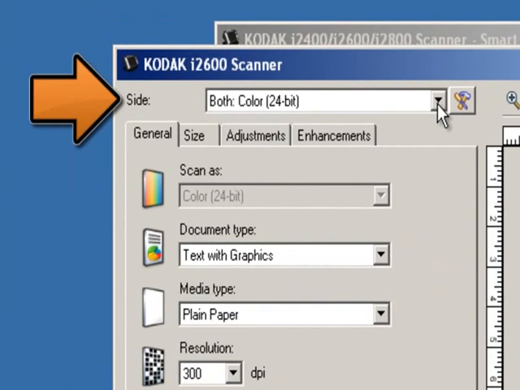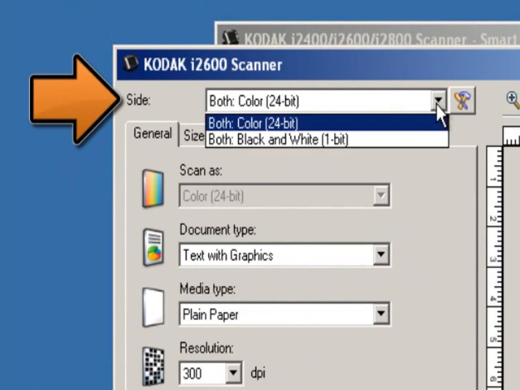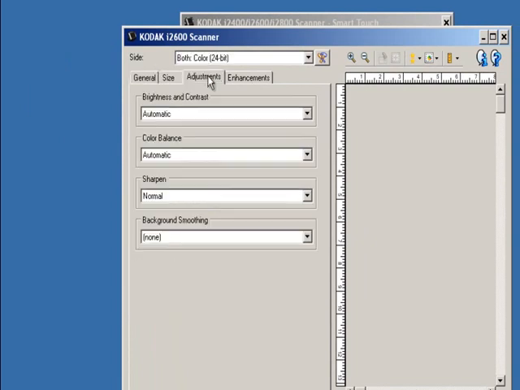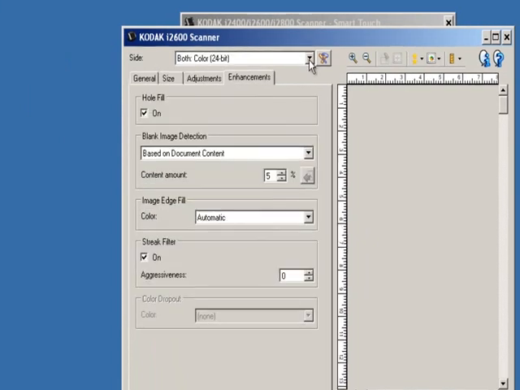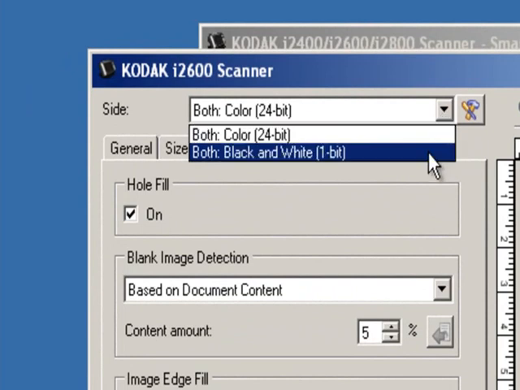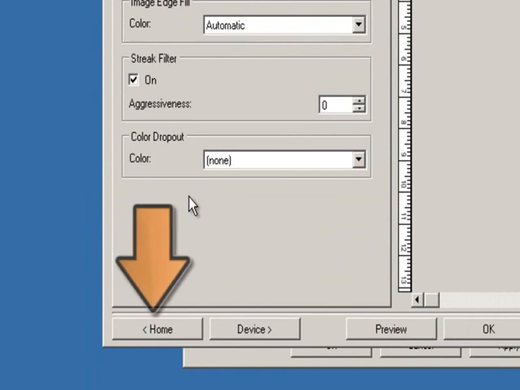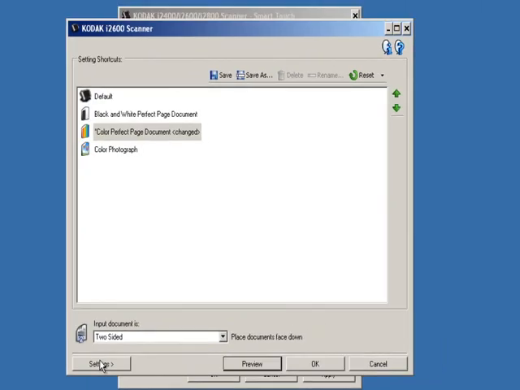Notice that the Side option now has 2 entries, both black and white, 1-bit, and color 24-bit. Starting with both color 24-bit, make any other adjustments to the color image settings on the rest of the tabs of the image setting windows. For example, adding hole fill or sharpening. Select both black and white 1-bit and make any other adjustments to the black and white image settings. When you are finished, click on Home to return to the main scanner window, and then click on Save to save your selections to the shortcut.